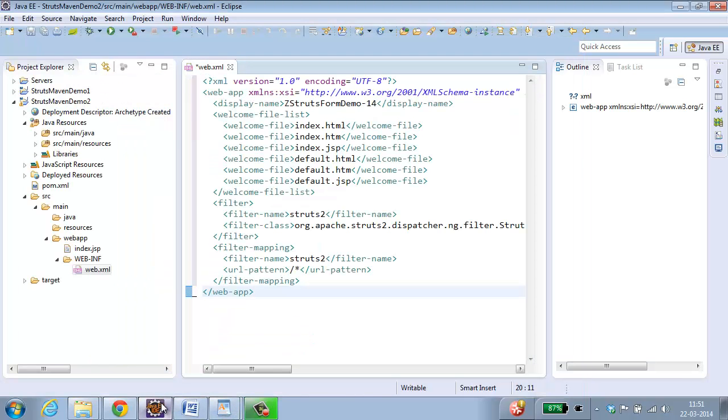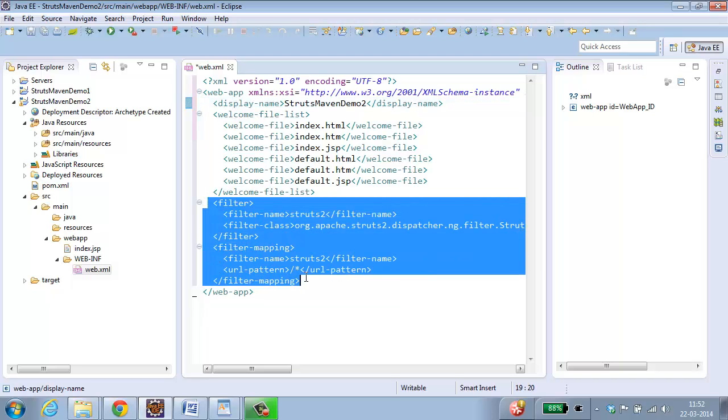So I am adding this over here. Let me just change the name. It's Struts Maven Demo 2. You can see the welcome file list which comes as usual, and I have added the filter mapping to convert this web application into a Struts web application. Let me save this. The next step is to add dependencies to pom.xml.